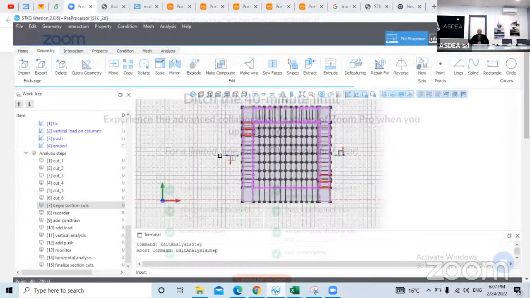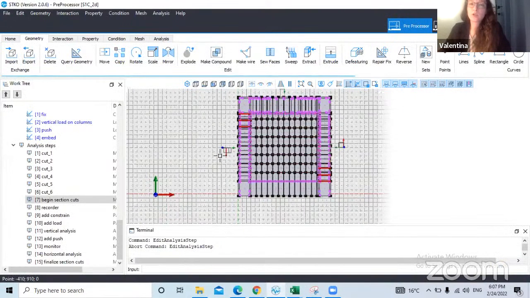Okay, just to introduce my work, I'm working with frame infill interaction. So I have masonry and I have a reinforced concrete frame. I simulated the interface between them to be able to have friction and also detachment, so it's a more refined model. And everything is in a 2D continuum model.